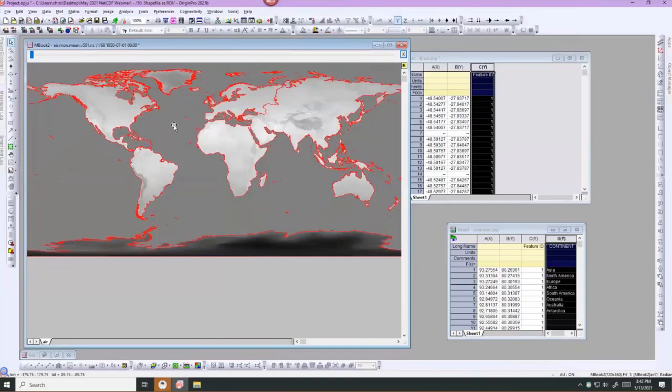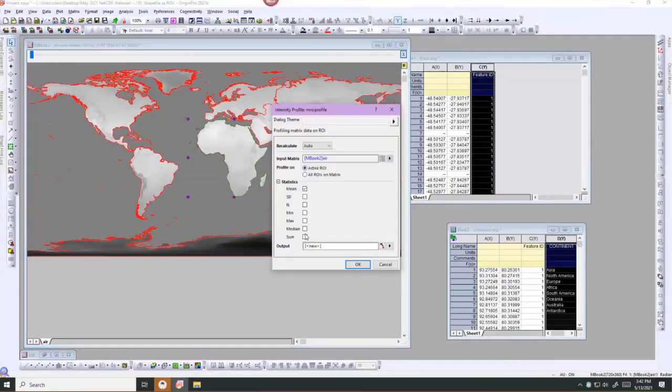But there's a neat trick hidden inside here. We can select a single ROI. Let's do Africa. Right-click and choose intensity profile to get a time series for Africa. And we can actually use all ROIs on the matrix for this intensity profile. So let's do mean and standard deviation.